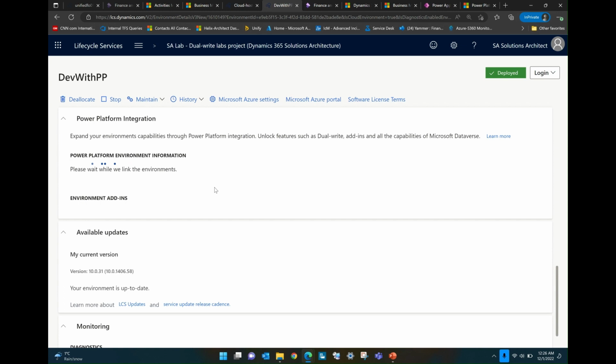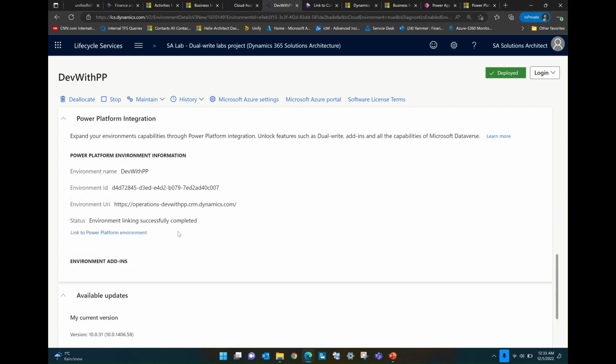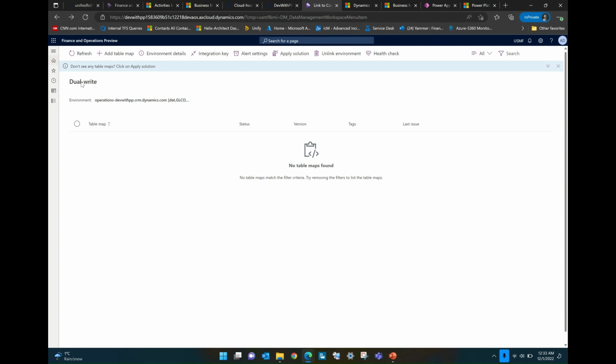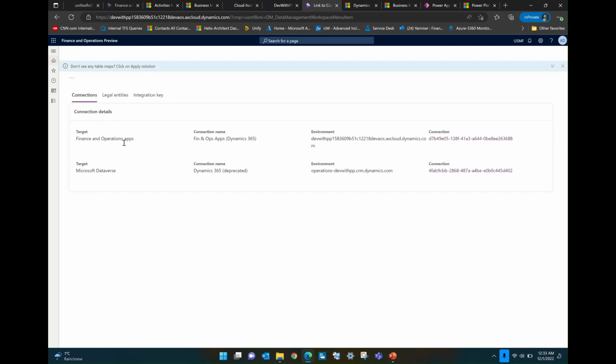So let's wait for it to complete. It will take a few minutes. Environment linking is completed. You can see the status on LCS. And once you go to the environment and look at the dual write workspace, you will see the environment connectivity. You won't see any table maps because we have not installed the solution, but you can see the environment details and see both environments are linked now.